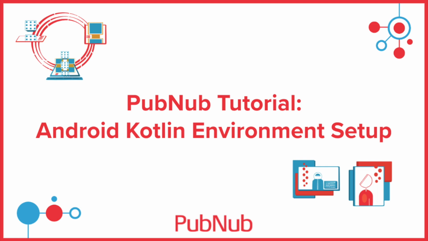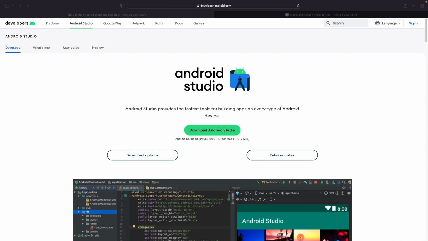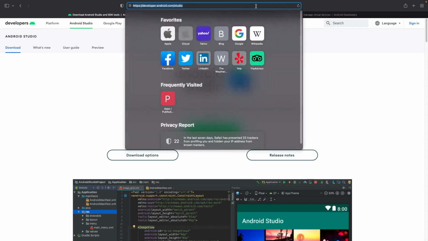Let's get started. To begin, you'll need to download Android Studio for your operating system if you don't have it. You should download the latest stable version at developer.android.com/studio.